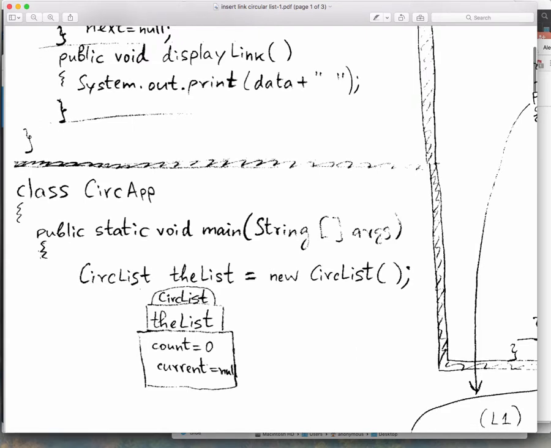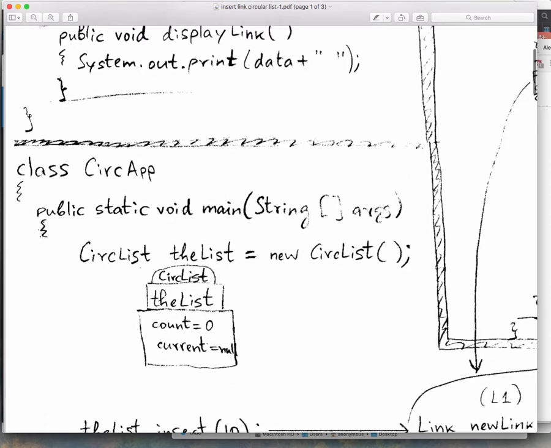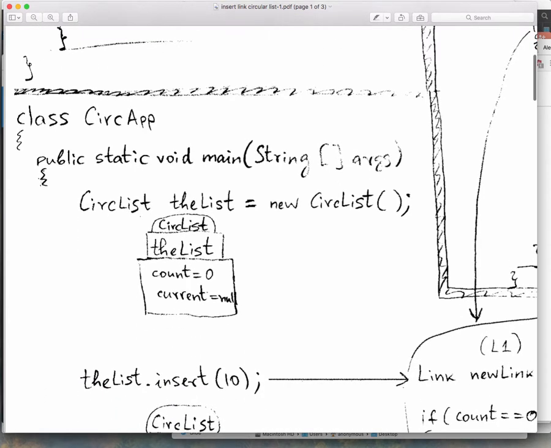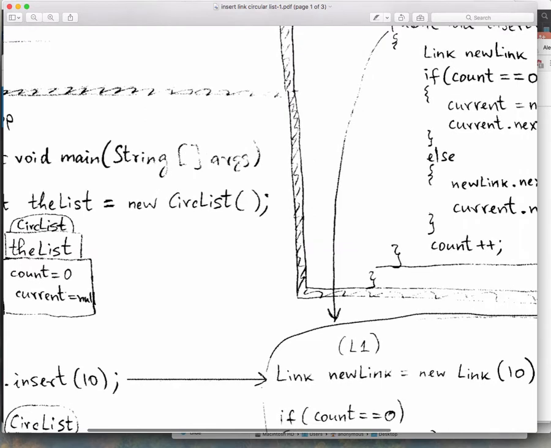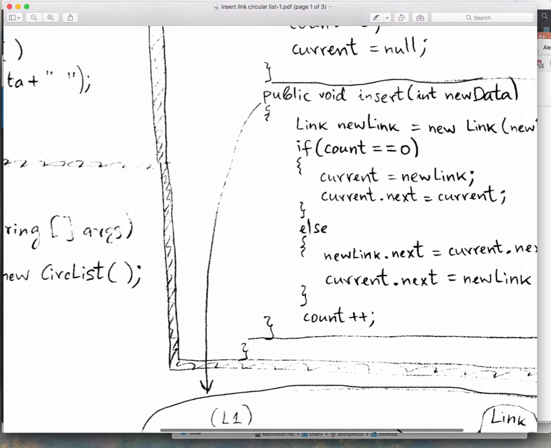By the way, this is the main in Java, public static void main string args. It's a little longer to type, but the syntax in Java is actually simplified. Okay, then I'm going to do the list dot insert. Syntax for this is the same as in C++. We're inserting the value 10. Okay, how are we going to do this? Well, look at the insert.